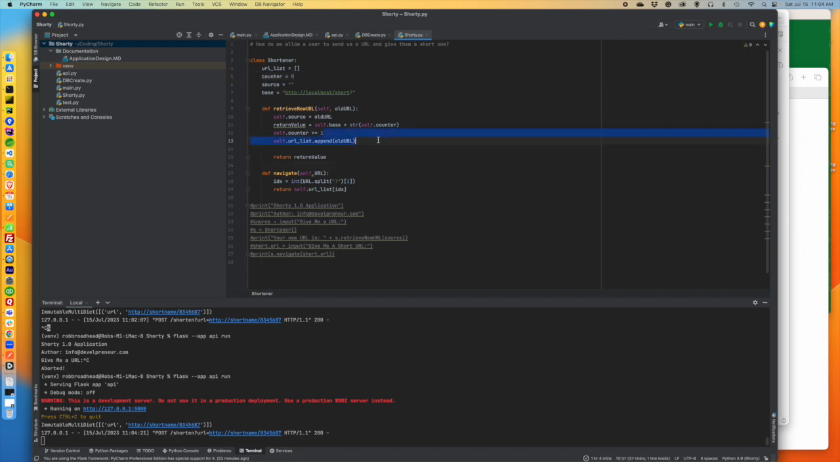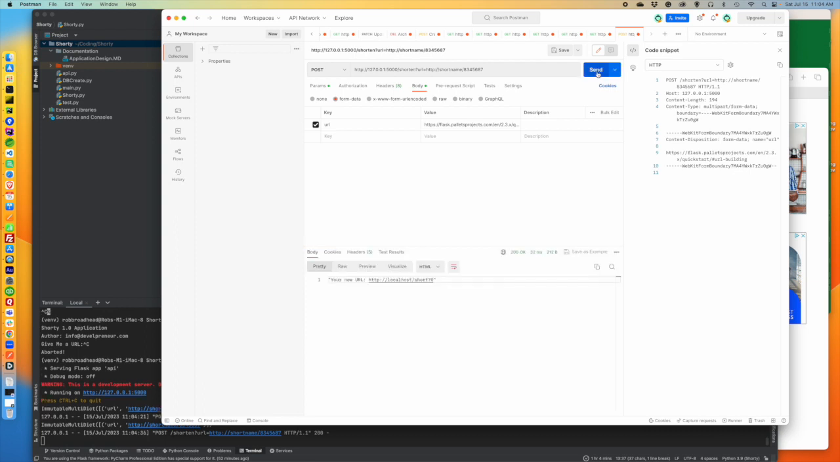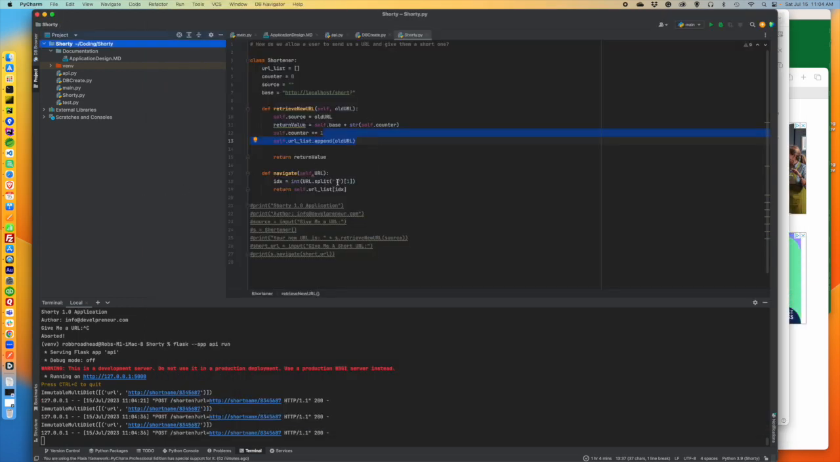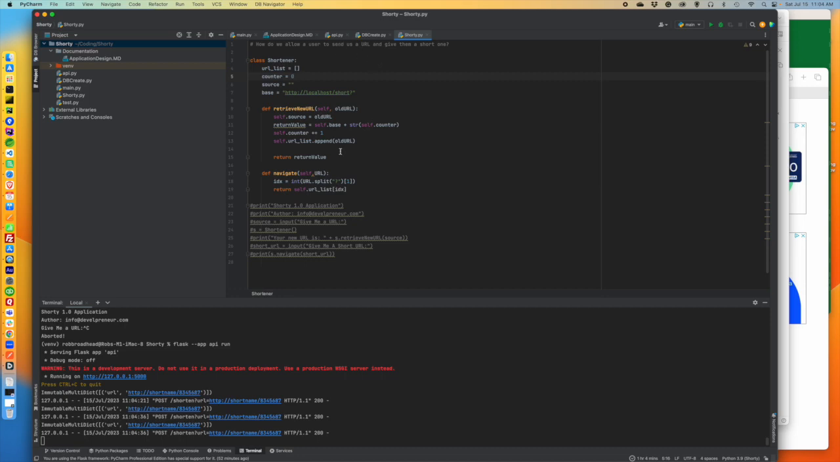Shorty, oh yeah, it's just worked off the counter. But if we do it again, I think it's going to give us a number 1. Oh no, because it's within the class itself, and we're not keeping it up at a higher level, so every time it's going to generate this, which is fine by us. Here you would keep that same class.